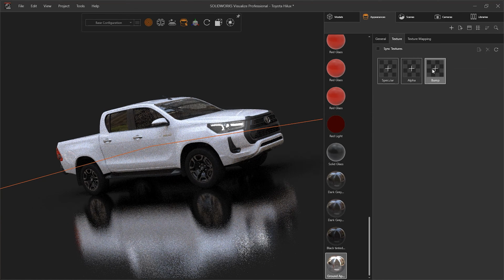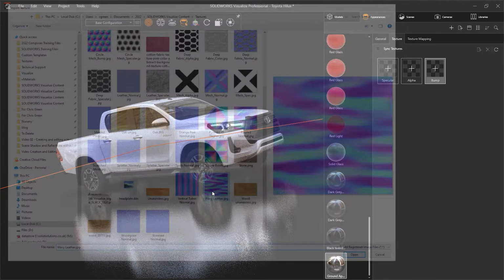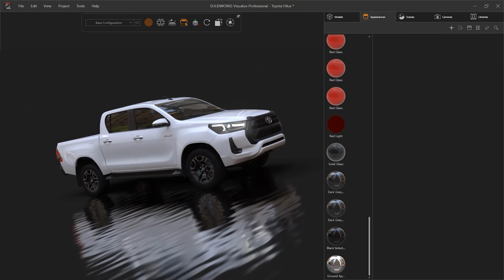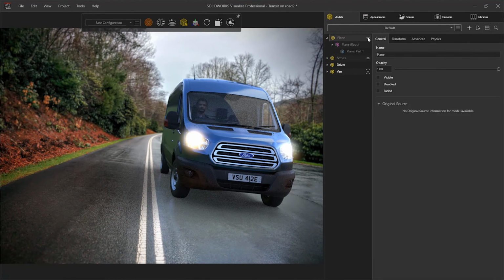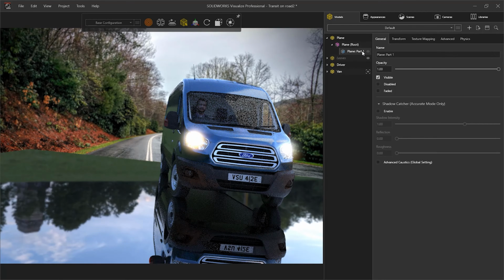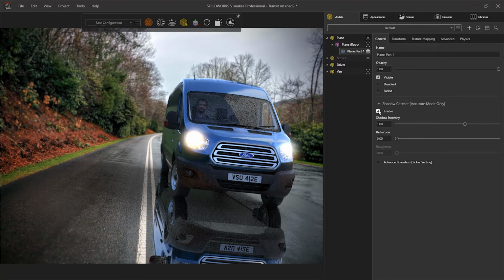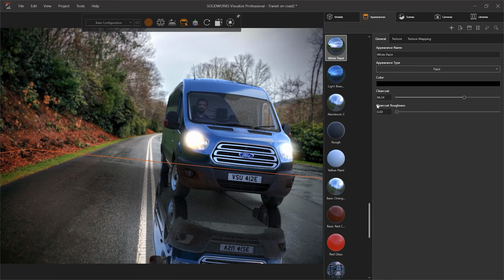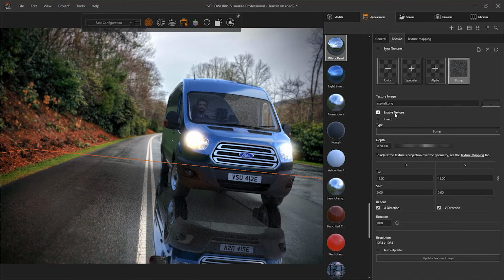We can then use the texture of the appearance to put a bump map down, which will change how the light interacts with the ground plane. We can either just use this to create some more interesting reflections, or back in our van model, adding an asphalt texture onto the ground plane really makes the reflections a lot more realistic.